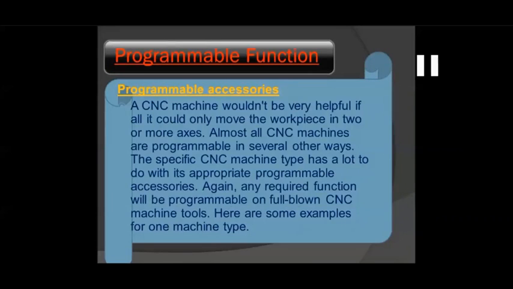Now, programmable accessories. A CNC machine would not be very helpful if all it could do was move the workpiece in two or more axes. Almost all CNC machines are programmable in several other ways. The specific CNC machine type has a lot to do with its appropriate programmable accessories. Again, any required function will be programmable on full-blown CNC machine tools. Here are some examples for one machine type.